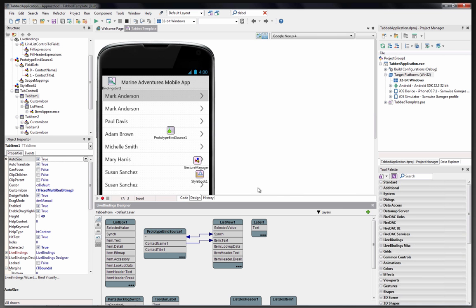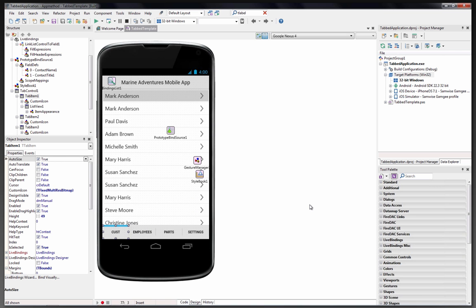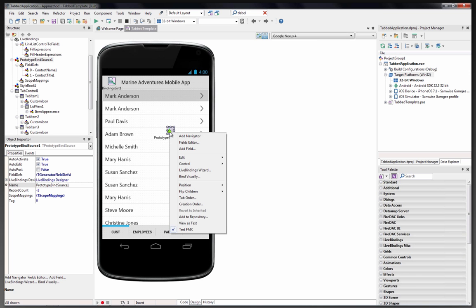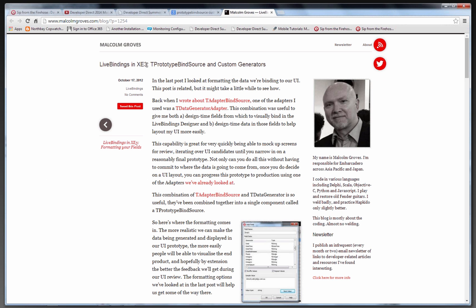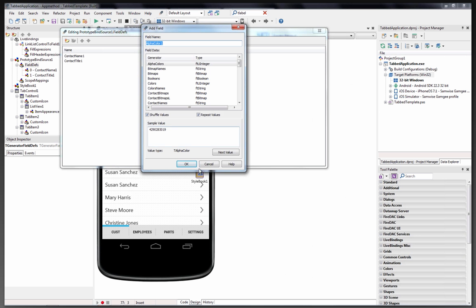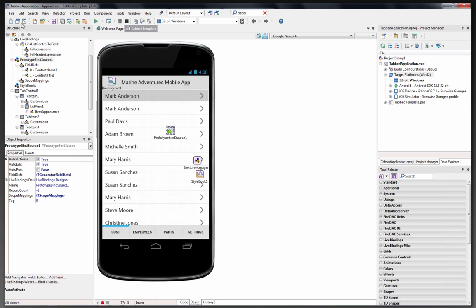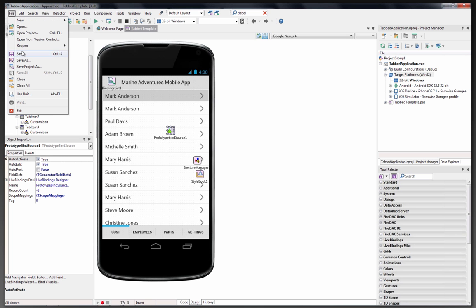Is there a way to define a custom prototype bind source field, like a simple digit or positive numbers? I think Malcolm Groves did a thing on that. Okay, for custom generators for prototype bind source. Let's see if I go here. So that was back in XE3. It probably still works today. All I did was search for prototype bind source custom generators. malcolmgroves.com/blog/P=1254. So we got a little further on our mobile app, and again, I'll keep putting up incarnations of this.